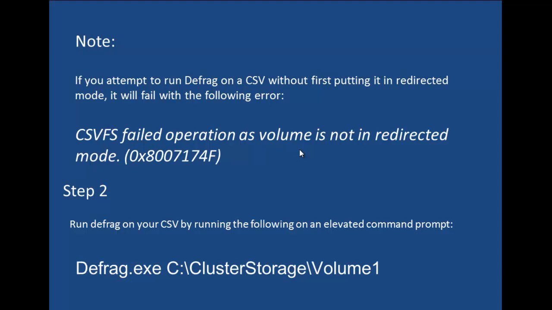For step 2, the second thing that you want to do is to defrag. So at the command prompt, you run the command defrag.exe and the path of your volume, which is C:\ClusterStorage\Volume1.